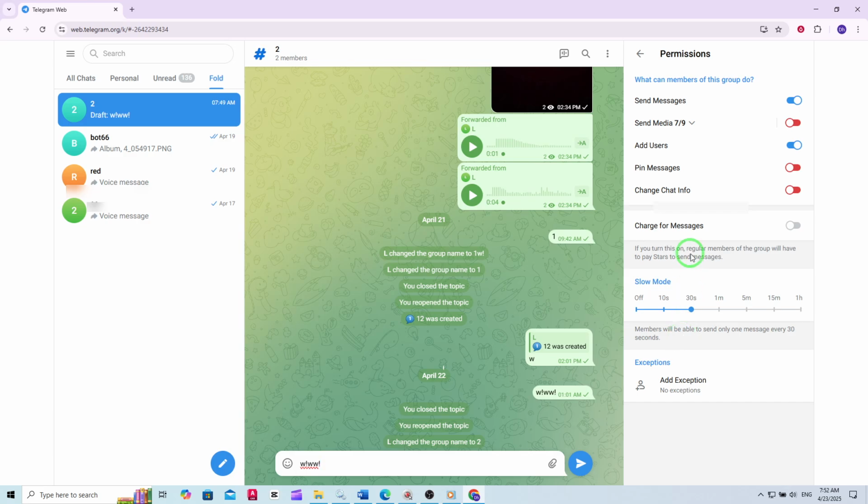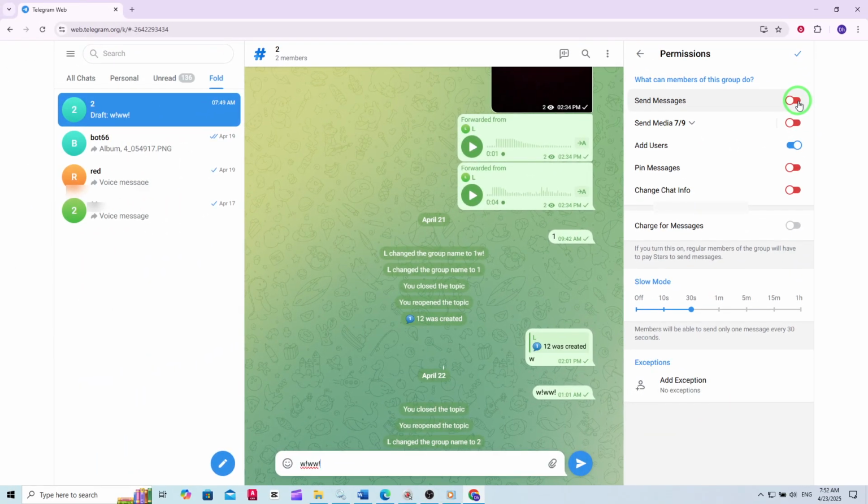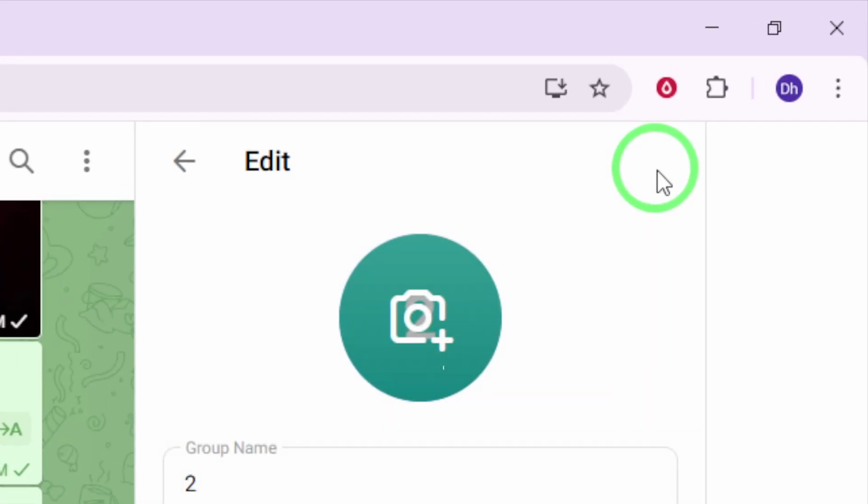Locate the option labeled Send Messages. To prevent members from sending messages, simply disable this option by clicking the toggle so it turns off. This will immediately stop everyone in the group, except admins, from being able to send new messages. Once you've disabled the Send Messages permission, don't forget to click Save. This will apply the new settings and lock down the chat for all regular members.